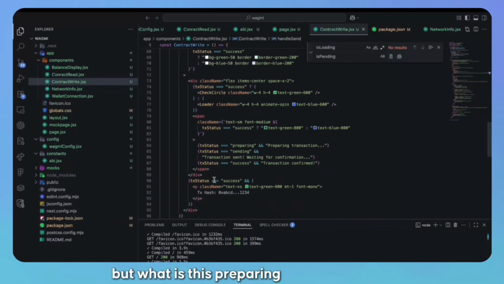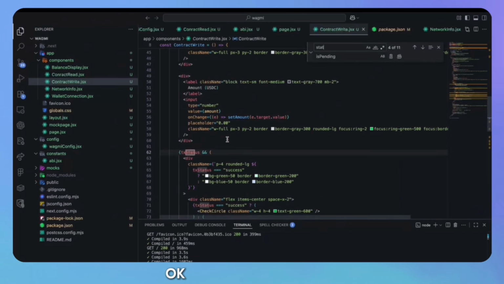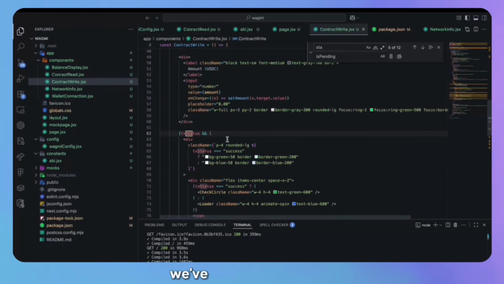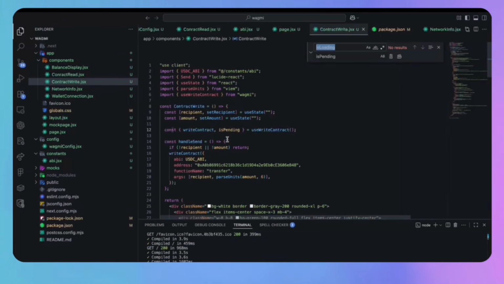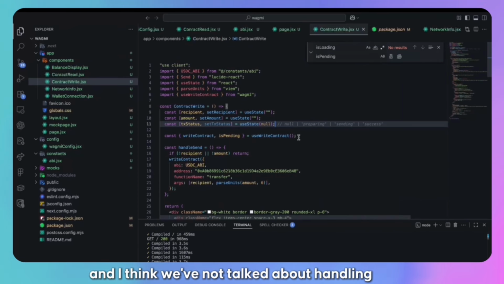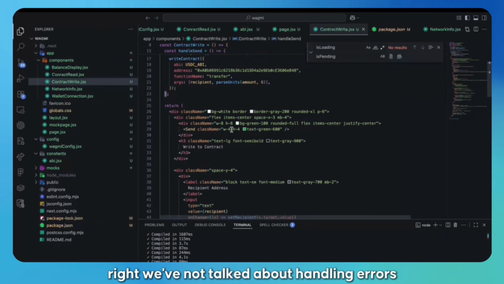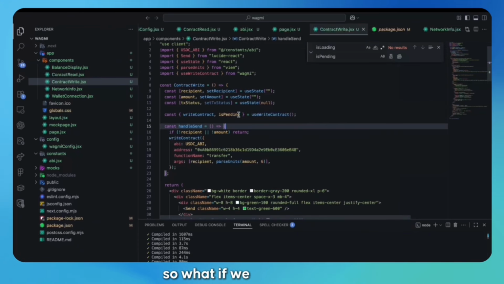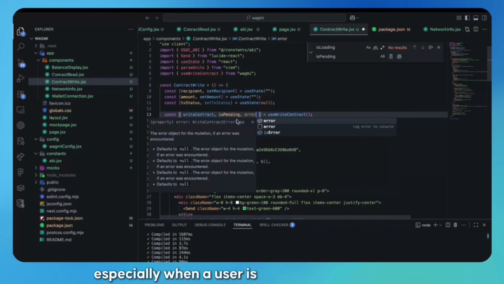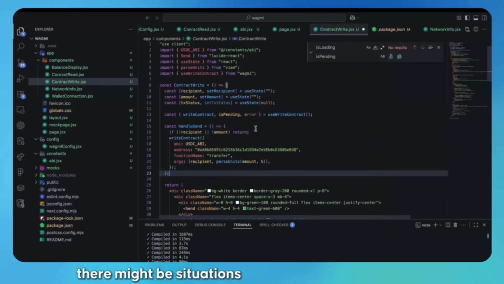But what is this preparing that we see here? Okay, we've not talked about handling errors, right? So what if we have an error, especially when a user is writing to a blockchain? There might be situations where there's an error.